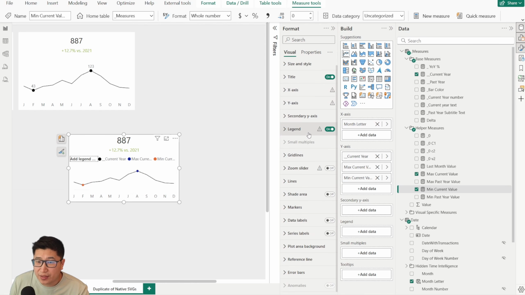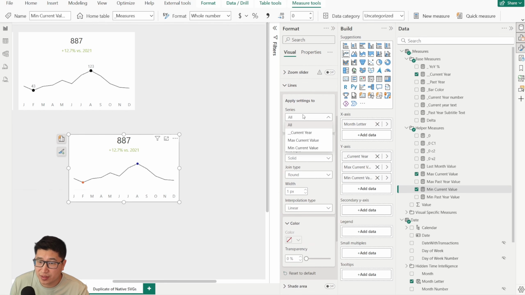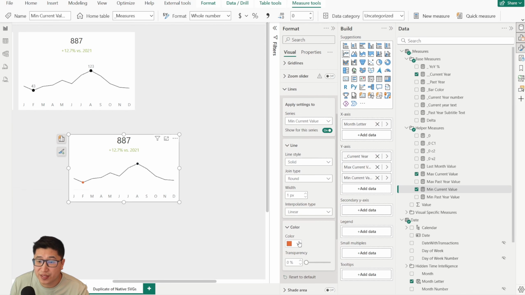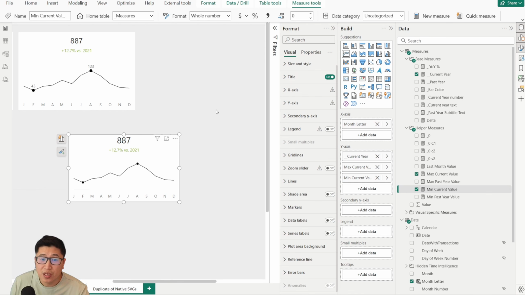We're going to go and make sure that the legend is turned off because we simply don't need that. And we're going to open lines again so that when we click on the series, we can select the max current value, make sure that's black, and the min current value is also black. Now you can choose to make these like red and green if you want. I know some people like to do that in order to show minimum and maximum values, but for now we're just going to make them black.